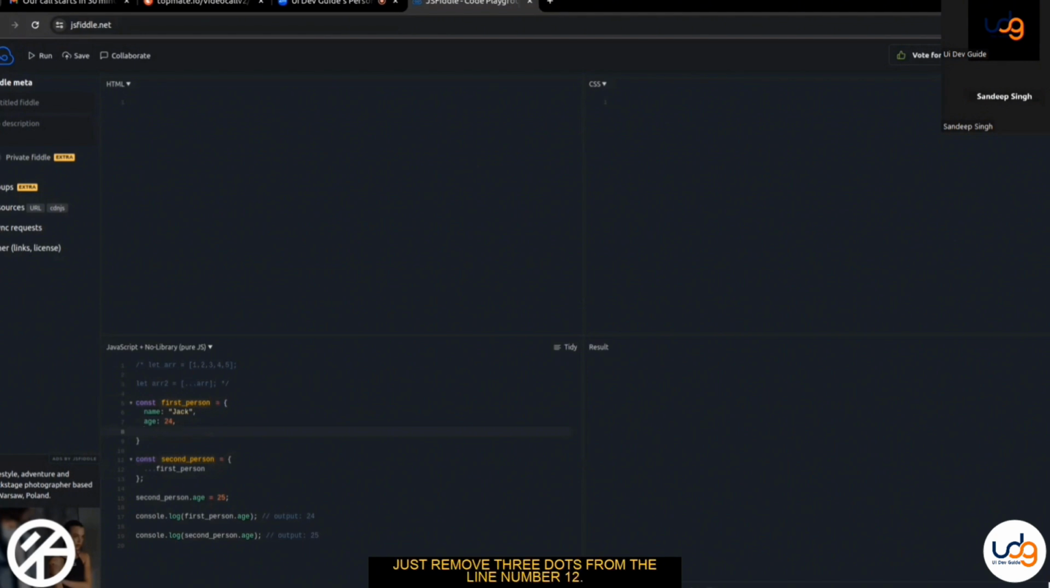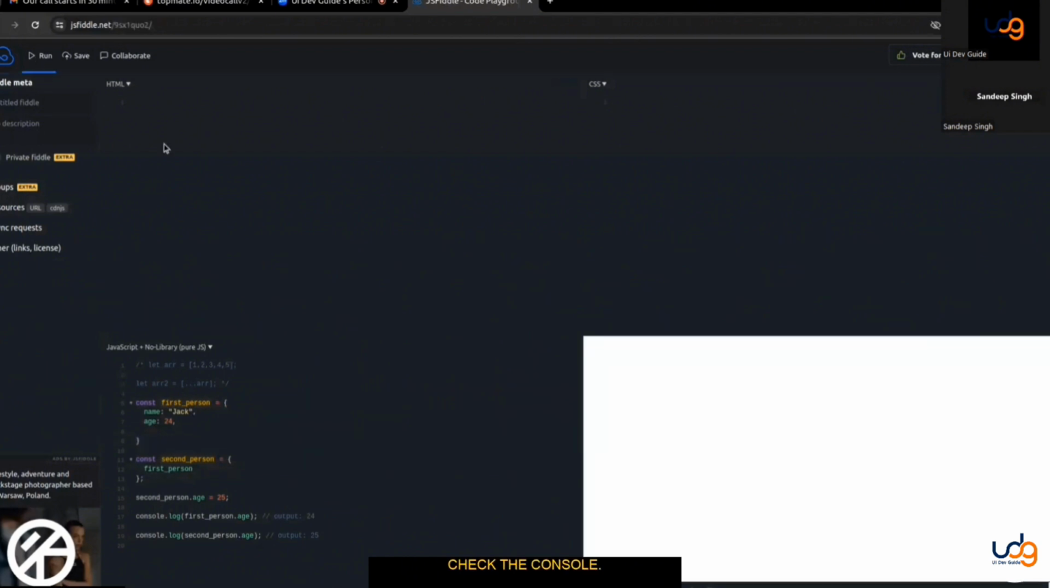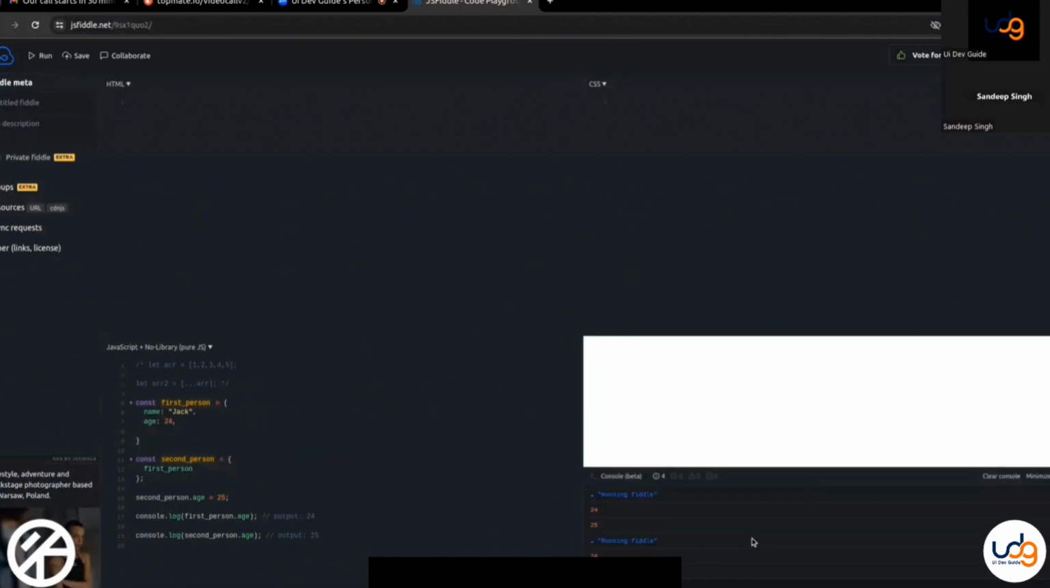Now do one thing: just remove the three dots from line number 12. Okay, run this now. Check the console. Remove previous consoles, clear that console. There is a button, right? Okay, run now. So yeah, here's 24, 25. We are printing the first one, 24.